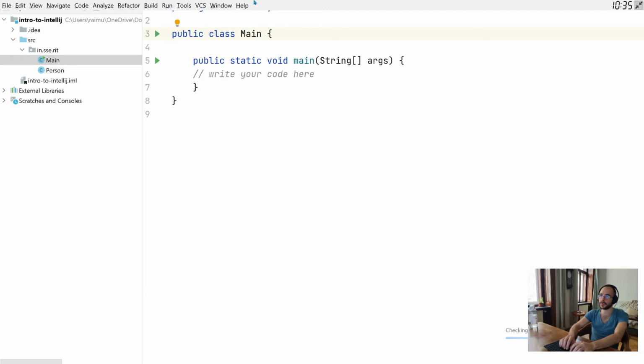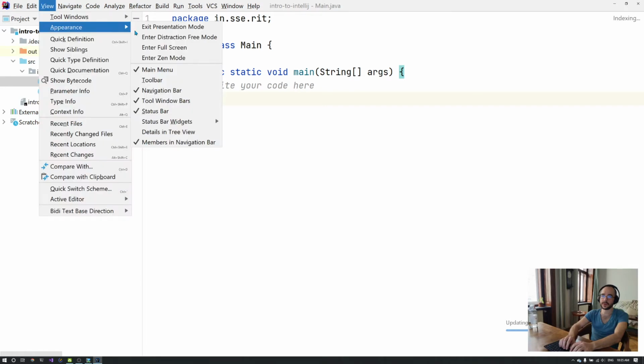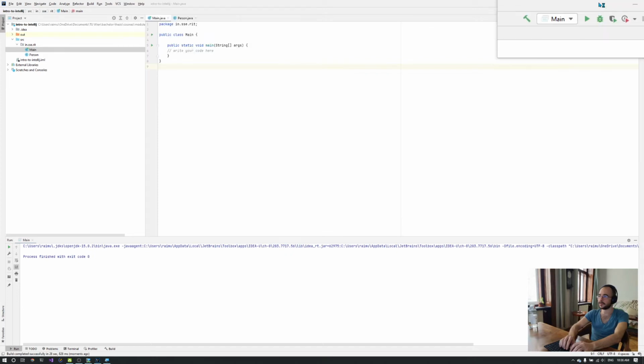Maybe let's get back. Okay, let's exit the presentation mode. And let's open the magnifier again, just to show you that on the top right, you also have the same icon. Here you also can run your main class, and you can also debug your main class.